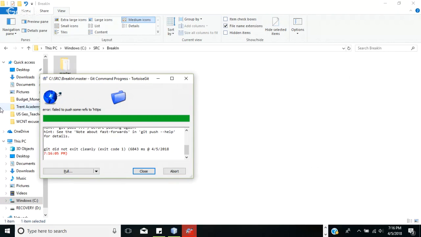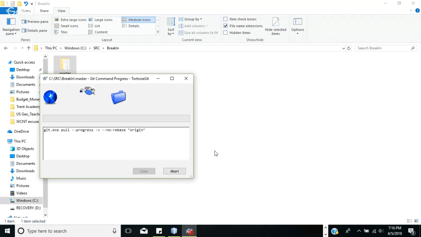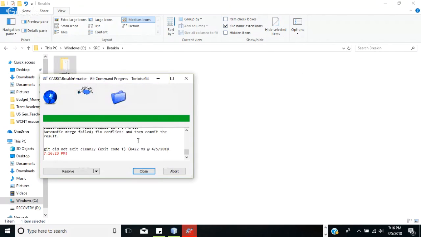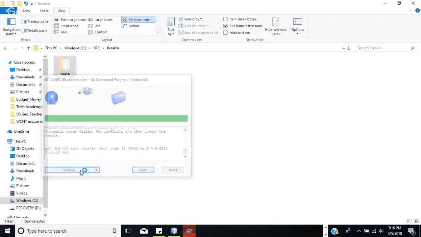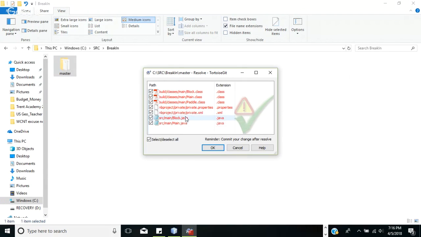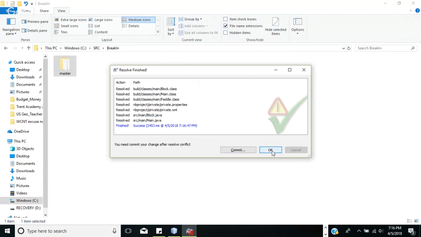Okay, do a pull. Looks like this kind of walks you through what you need to do based on the scenario. While merging, if conflict in at least one file occurred, this means that you need to resolve it manually. Okay, say okay. That makes sense. And then say resolve. And then say okay, and then commit.